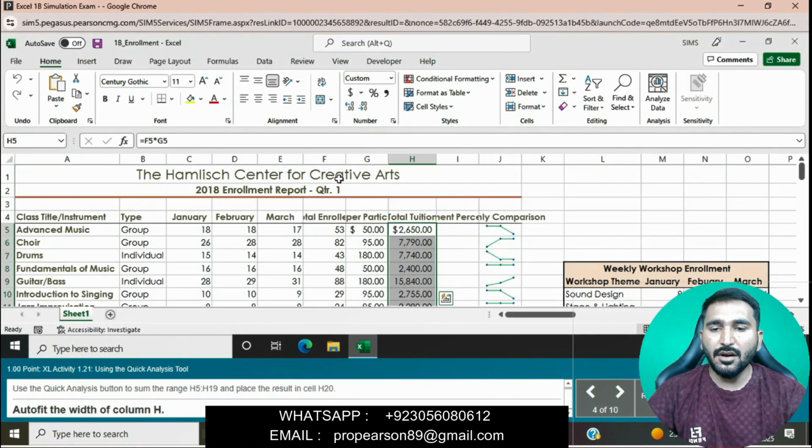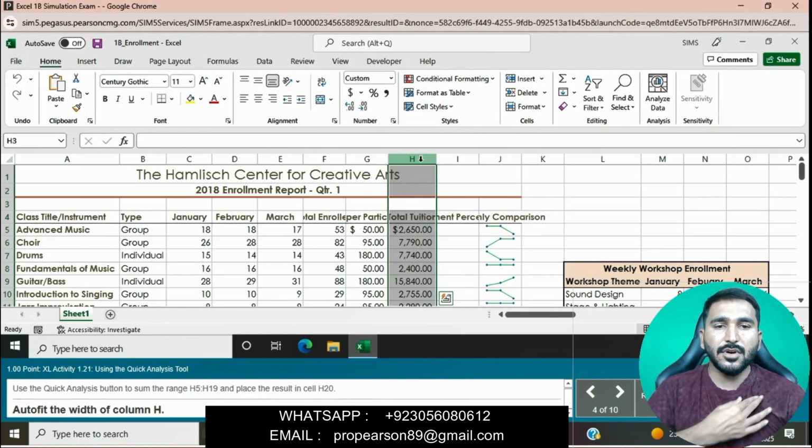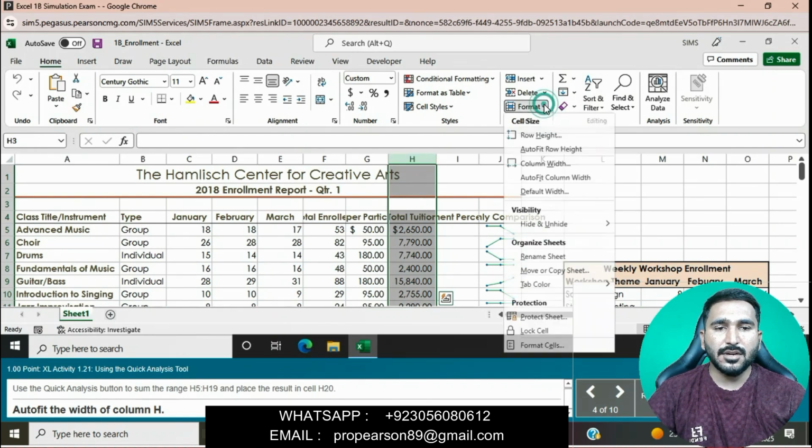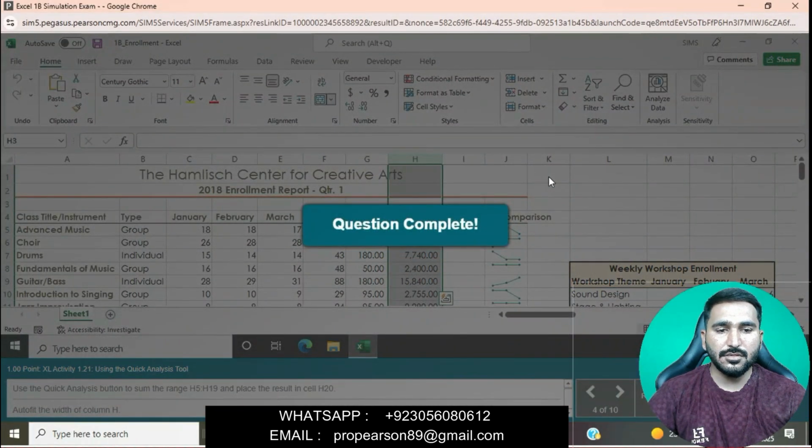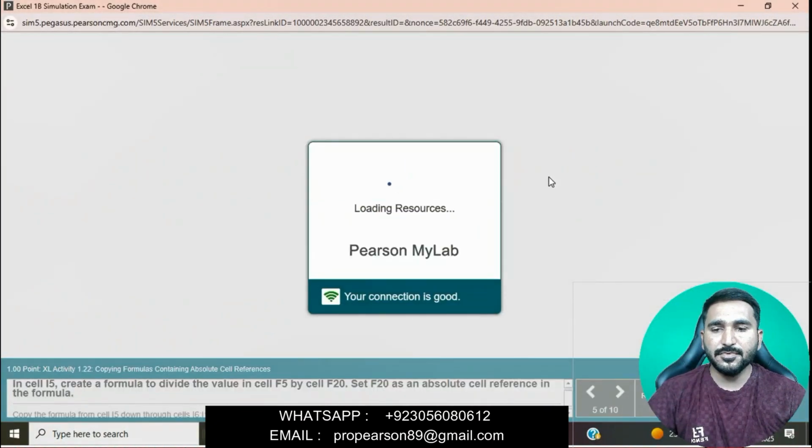Auto fit the width of column H. We will select this column, go to the Home tab, and in the Cells group click on the Format button and then click on AutoFit Column Width. Please follow my video. Question is completed. Now the next question.